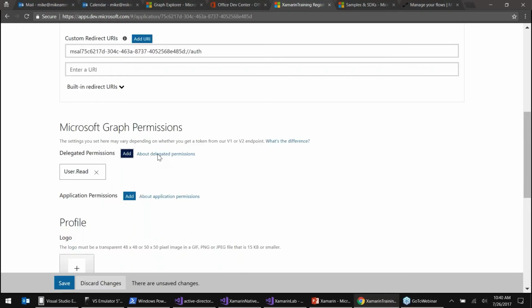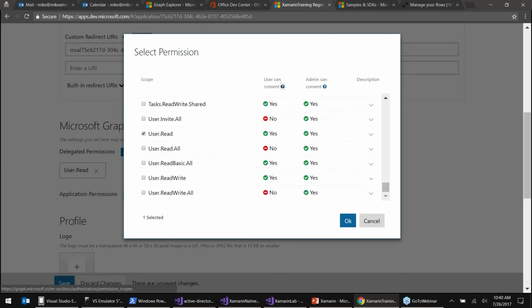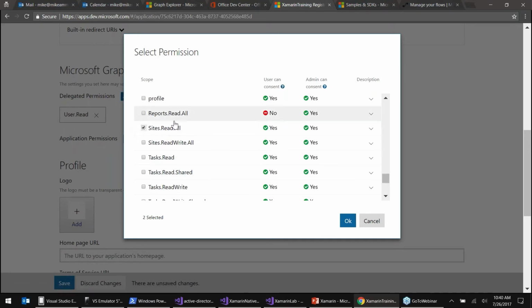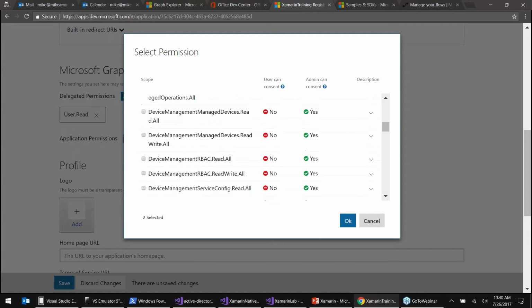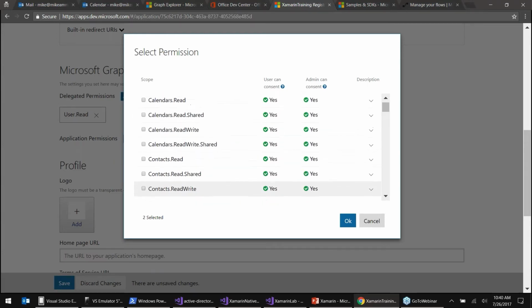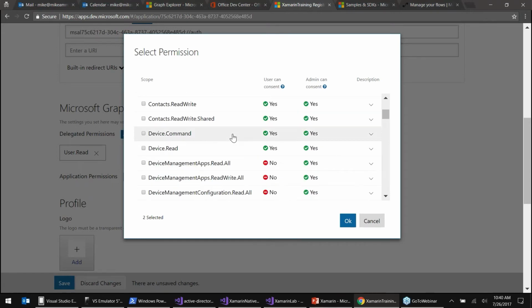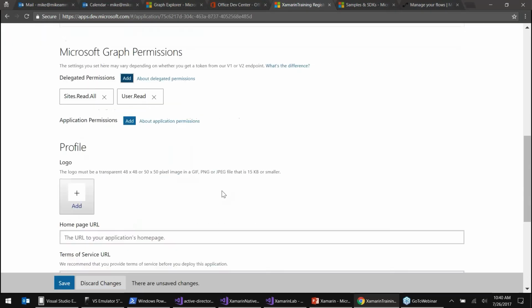In my case, in addition to being able to read the fundamental properties of a user, I also want to be able to read their list of SharePoint sites. So I'll select sites.read.all. But you can see the set of permissions available here. It's a wide set: calendars, contacts, all kinds of different things, typically read and write versus just read. That's all available. And we'll talk a little bit about the difference between admin consent and user consent and those kinds of things. Okay, so I'll select those, and then I'm pretty much done.